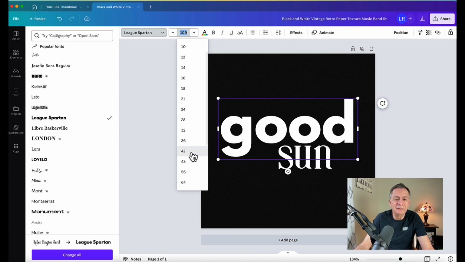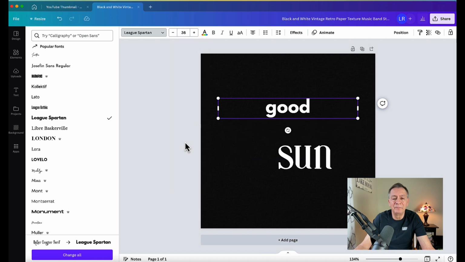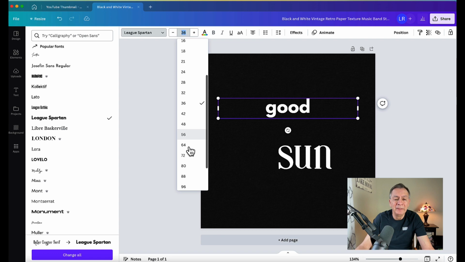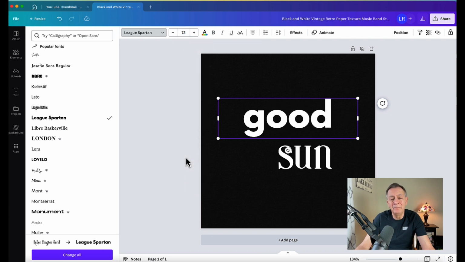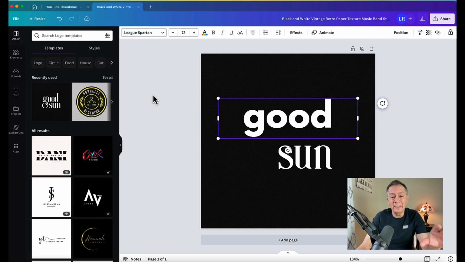I'm going to come down to, let's just try it and see what happens if I click on 36. Well, it's a little bit too small for what I want, so I'm going to go back up here and double that to 72. And I think that's a decent size because I can always stretch out the art later on if I want to.